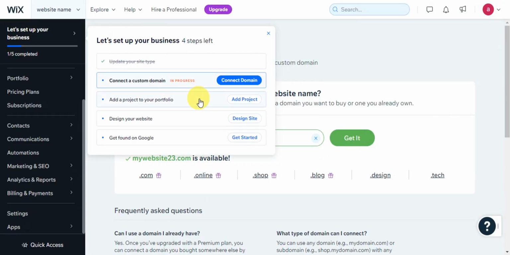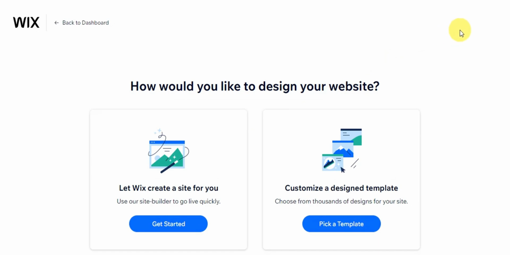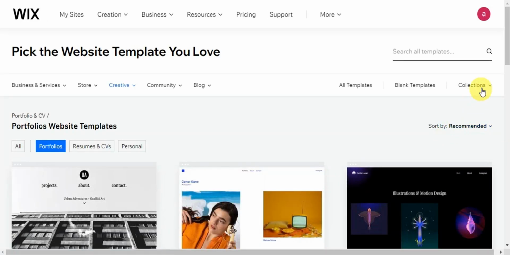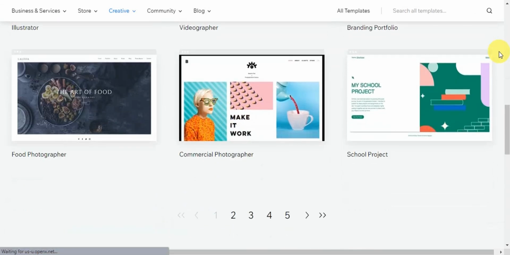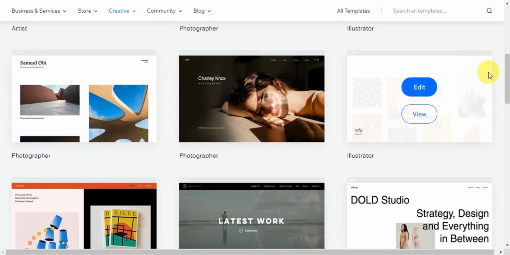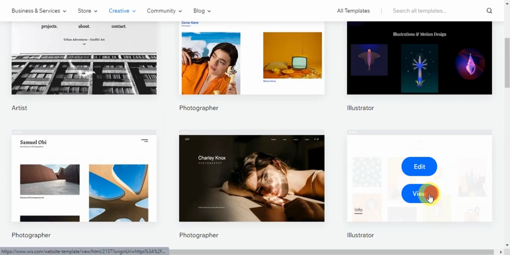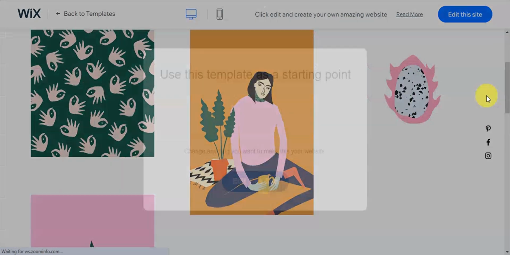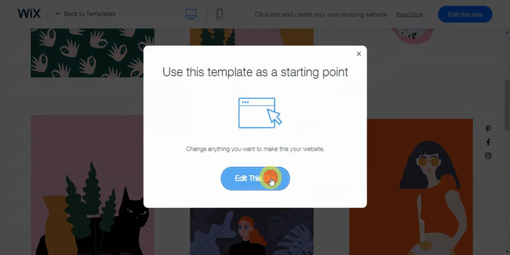Now going back to the dashboard, let's try to design the website. There are 2 options. You have the option to create a site for you or to customize a design template. So let's try to pick a template here. Wix offers a lot of pre-designed templates, so you'll just need to choose one, and you can view it first before you edit it. Then once you're ready, just click on Edit this site.